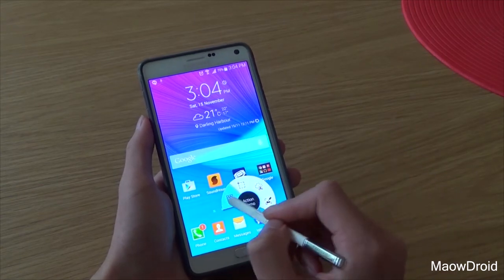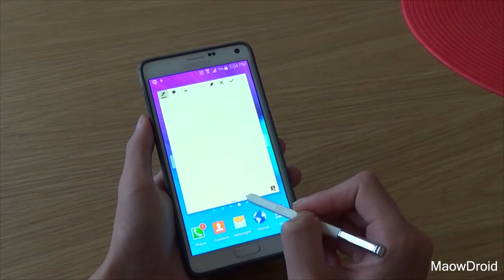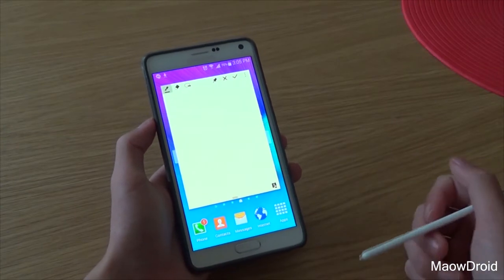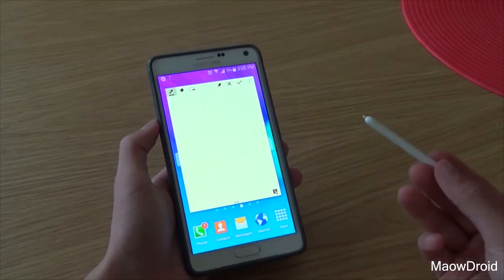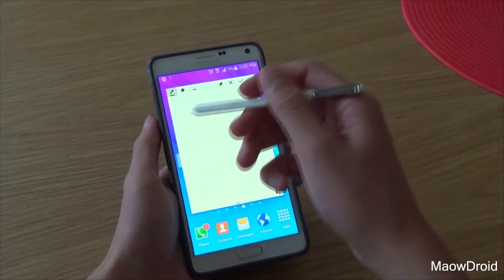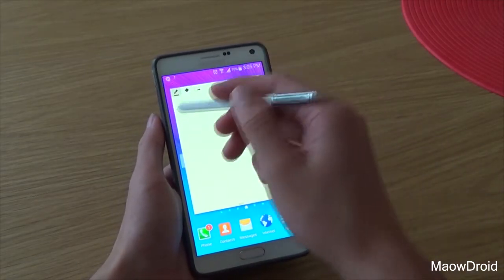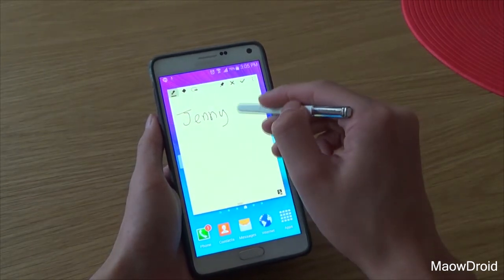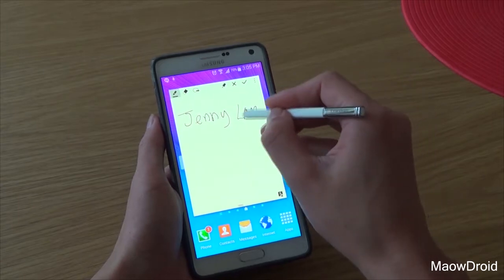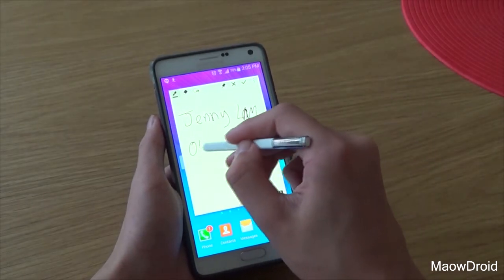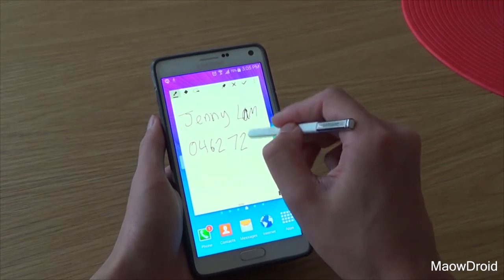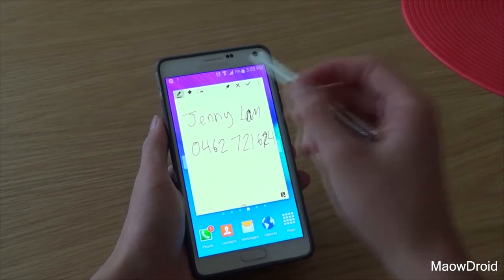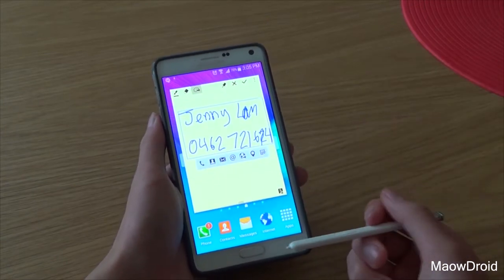Fantastic. So first one is action memo. You go ahead and tap on this. It'll bring up a nice notepad-ish kind of thing, and you can write whatever you want there. So if, for example, I have a friend called Jenny and she gave me her number, which is great, I'm going to write her name, Jenny Lamb. Okay, that's not an A. Lamb. And the number is 0462721624. That might look like something weird, but let's see if it recognizes it. It's a bit hard doing it in front of the camera.